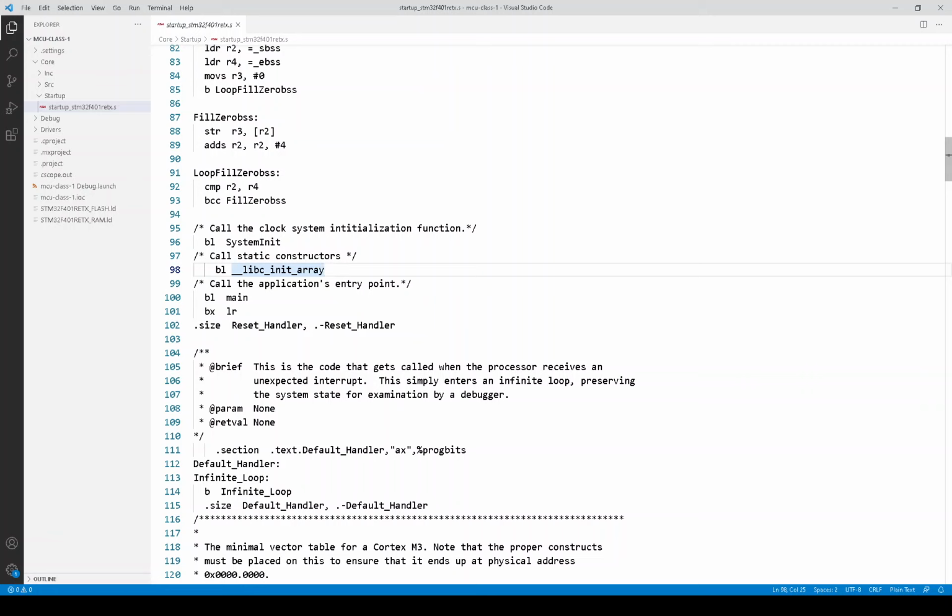For those of you familiar with C++, in C++ you have this concept of static objects, and their constructors run before main begins. So if this were C++, I believe that's where those constructors would run. And then the final thing we do, or we believe it's the final thing, is we call the main function, branch with link to main.